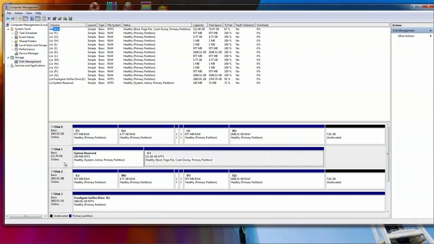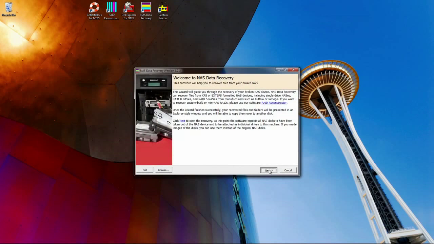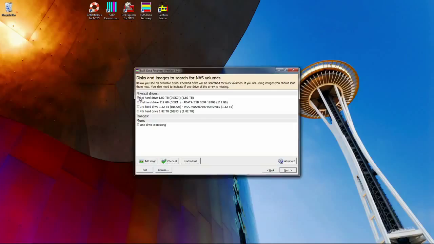If you are ever presented with an option to initialize a drive in disk management, cancel it. This will write a Windows partition table to the drive and may result in a failure to recover your data. Now that we know which drives we need to choose, we can start the software and select our drives.